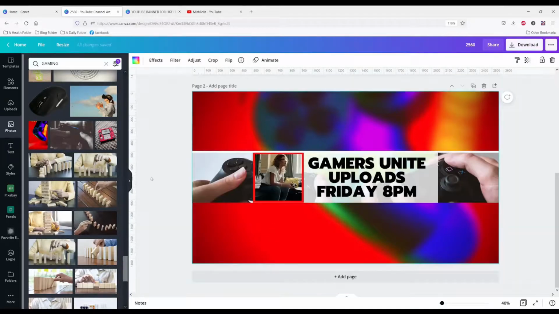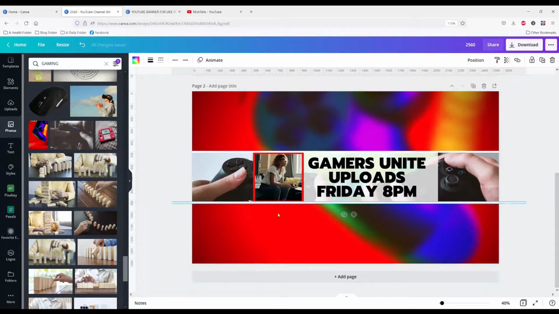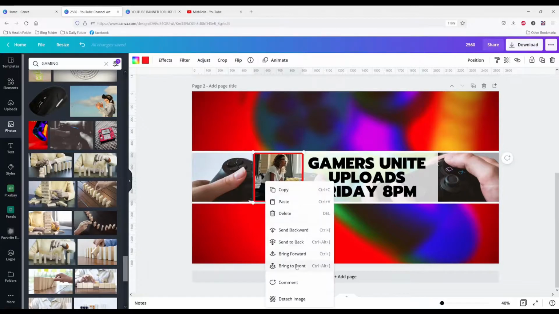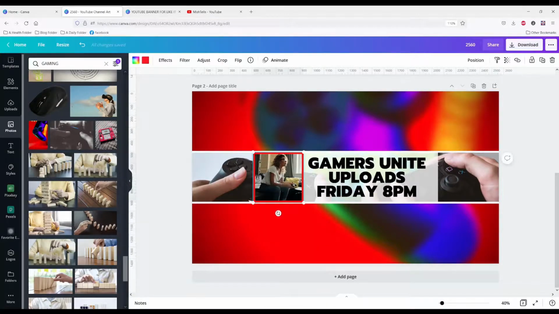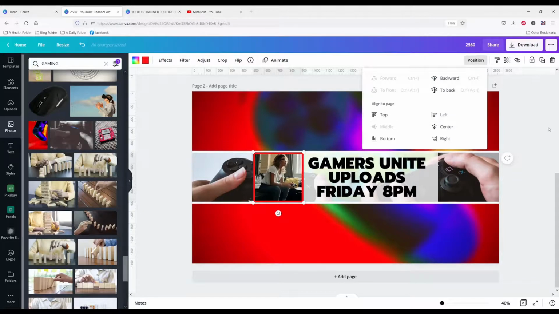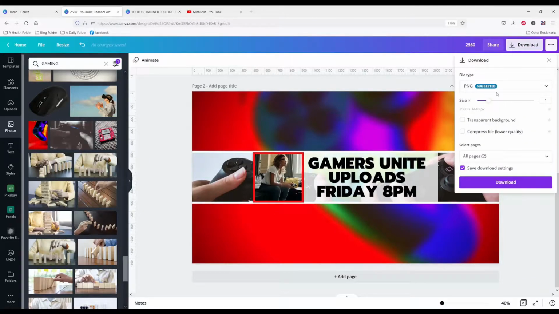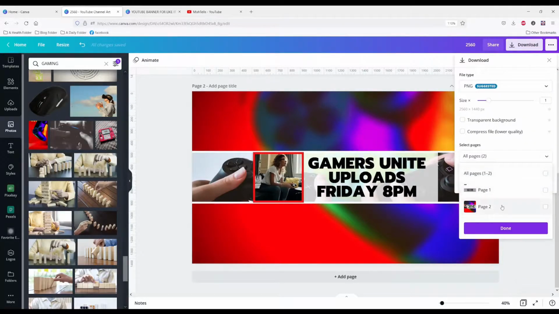That way, if for some reason it's a little off, then you got a little white line there. Let's bring that to the front. Position, it's in the middle. We're going to download it, PNG 2.